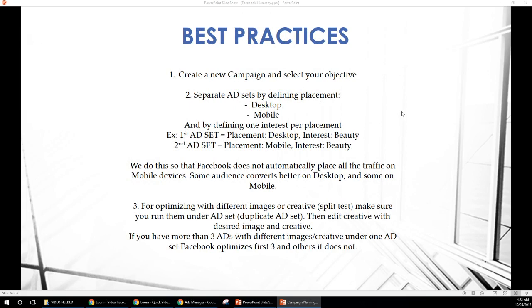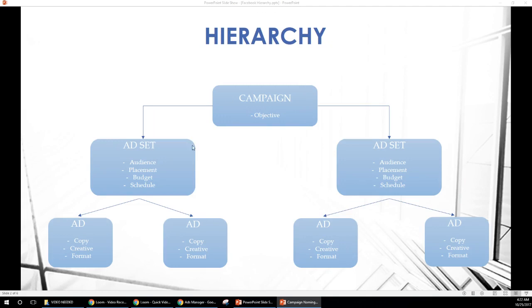So here are best practices that I have prepared for you, so you get a better sense of what we're talking about and how to go about creating and utilizing this hierarchy.